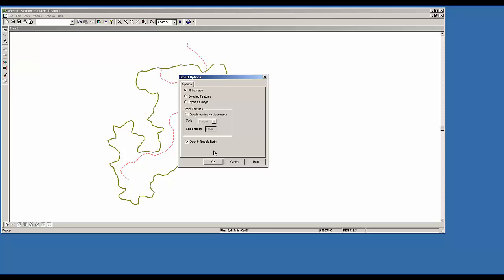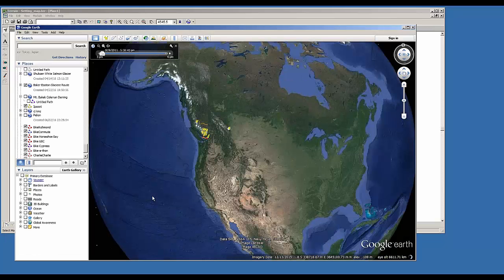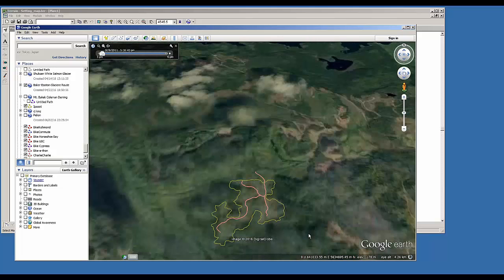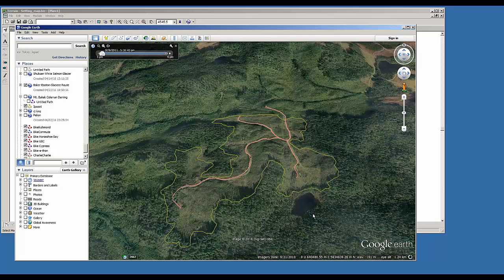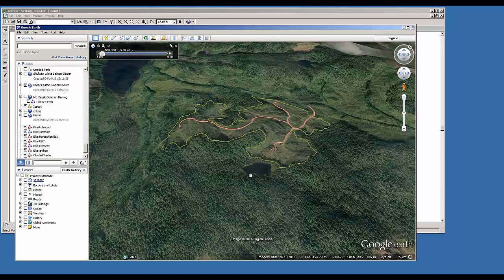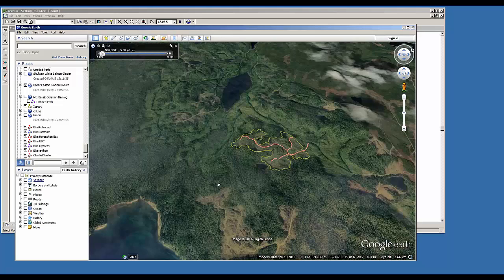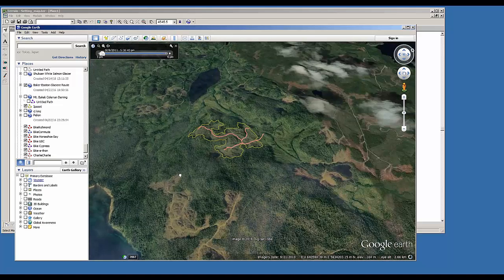I love Google Earth. I spend a lot of time poking around with it. I do outdoor stuff, so it's a fantastic program. But for this purpose, for determining if you're in the right coordinate system, it's very useful. So I can see here, by just taking my data, saving it out into Google Earth, that it is in the right spot.